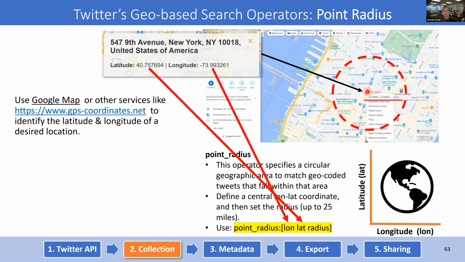You right-click on that map, and you'll see two numbers. They represent latitude and longitude. Keep in mind, on Google Maps, latitude comes first. In this case, it's 40.75. And then longitude comes next, the second number. In general, latitude measures distance north or south of the equator, and longitude measures this distance east or west of the Greenwich area.